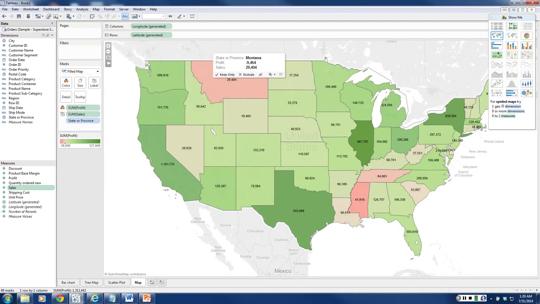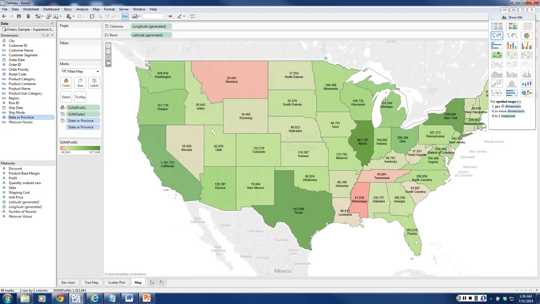In fact, I may not know the name of the state here, so I would go and grab state, which is the same geographic name, but now I'm going to put it under labels here. So I know Montana has a much lower sale than Texas, and there are some problems here.